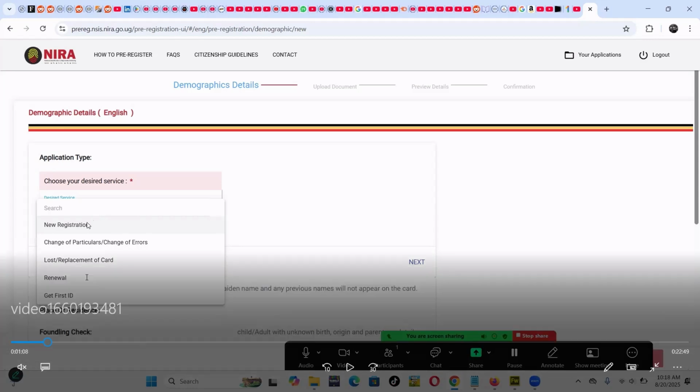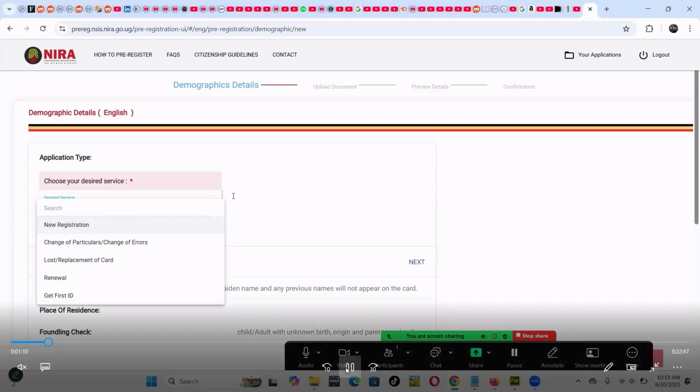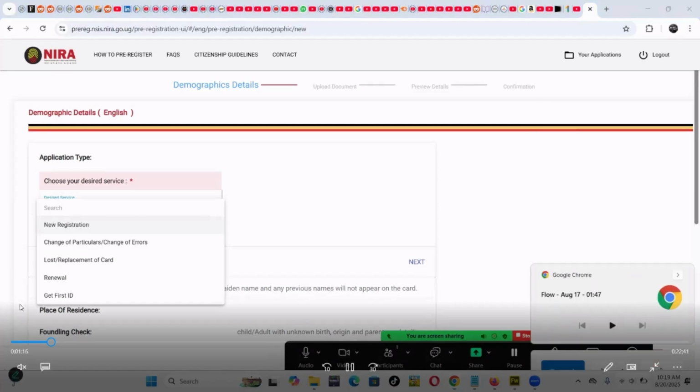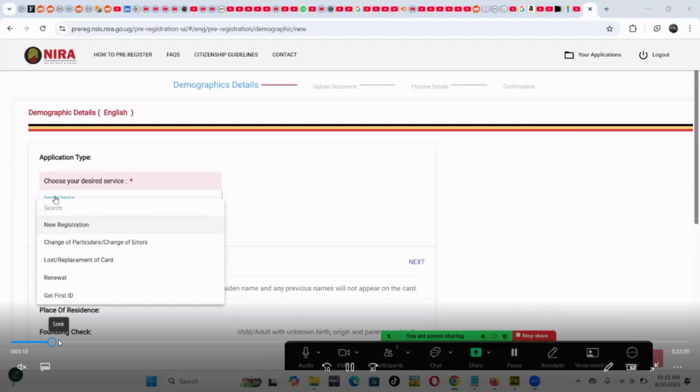New registration is for new users. I think get first ID. I'm not sure what's the difference between the new registration and get your first ID. Anyway, so this is where you do. So I will choose renewal because I'm renewing my ID. Okay. Now, so let's proceed.